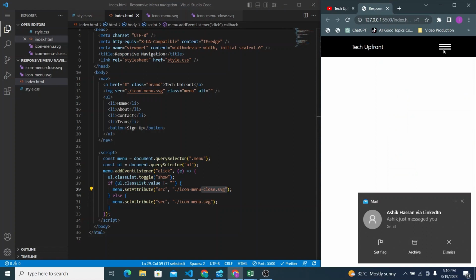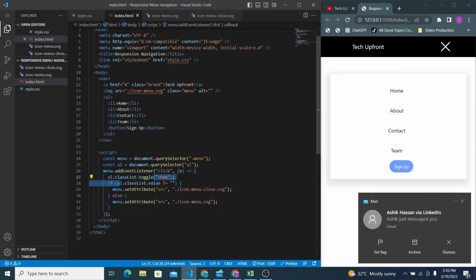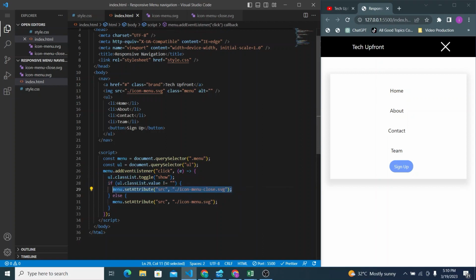Okay, wait, I think I made a mistake there, so let me explain it again. So when we click on it, it's going to add the class of show. So we're going to say if it's not equal to empty string, so because it's not equal to it, it's going to show this, and this is not going to run. So when we now click it again and it's now equal to it, it's now going to show this, which is this.